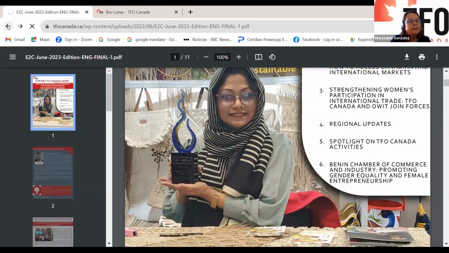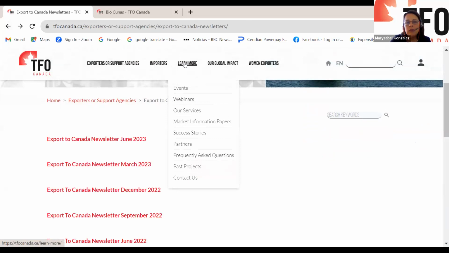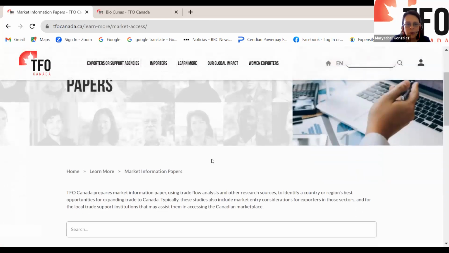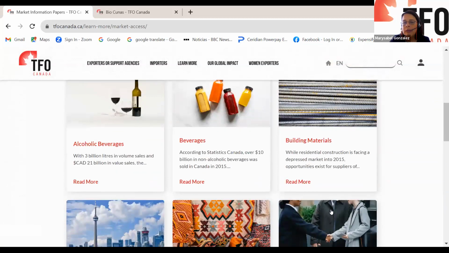Let's go back. Then I'm going to jump to the Learn More section. The Learn More section has two key areas I want to visit today in this presentation. One is the market information papers. Market information papers are important for your research and your preparation. These are sectorial info papers that we develop. We have around 21, very specific to the Canadian import market in that sector.